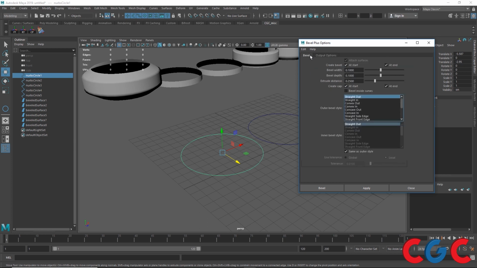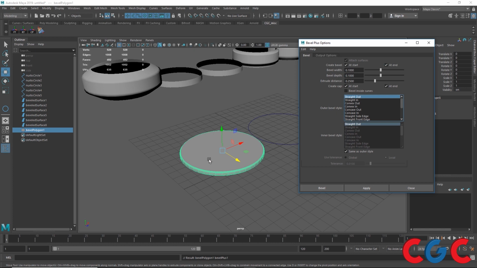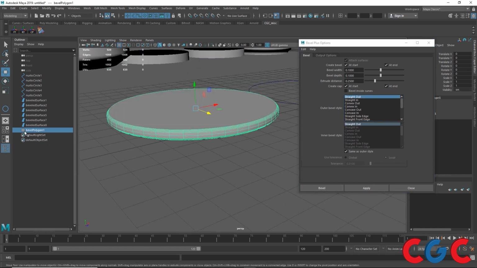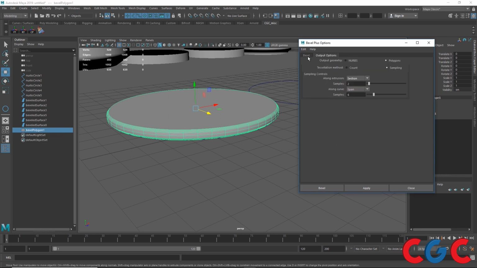We will go to this bevel option. Under the bevel option, create bevel at start or at the end. We will go with the reset setting. Just apply a bevel, we get a beveled surface which is a polygon. Under the outline, we can see the difference in the icon, where for surface we see a blue color icon, and for polygon we see 4 boxes. So this is a polygonal geometry now.